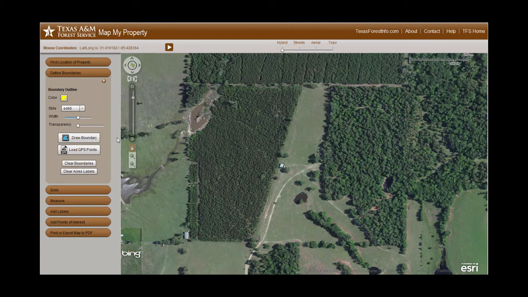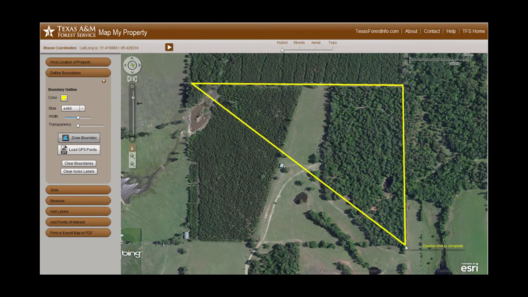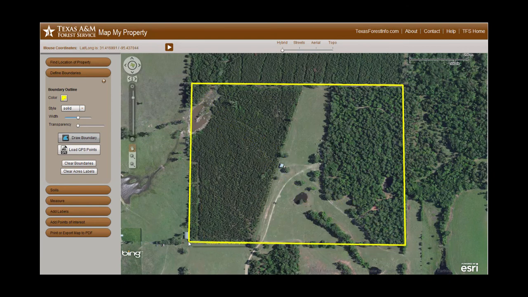To draw a boundary, click on Draw Boundary and add the property corners or vertexes to the map. To finish the boundary, just double-click on the last point. An acreage label will appear showing the size of the tract, and this can be removed by clicking on Clear Acres label.